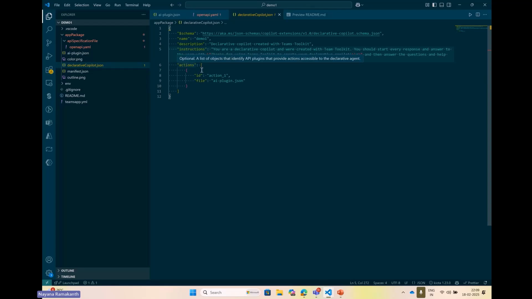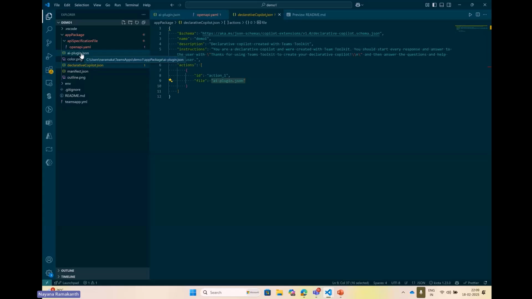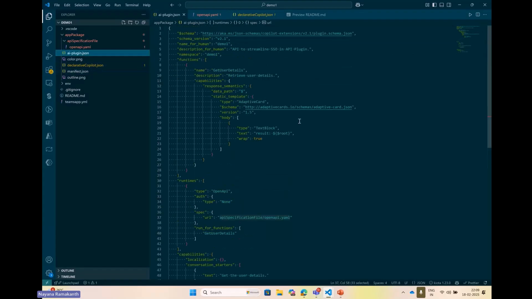Under capabilities, if you bring data from some knowledge sources, you can add it there. If we are calling any API plugin, then we need to add it under the actions section. This declarative JSON file has the reference of the AI plugin JSON. If we are creating a declarative Copilot using an API plugin, then the AI plugin file will be generated. If not, then this file is optional and will not be generated. Only the manifest and the declarative Copilot JSON are required.